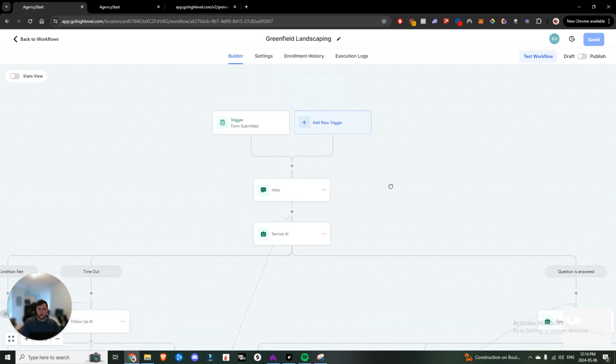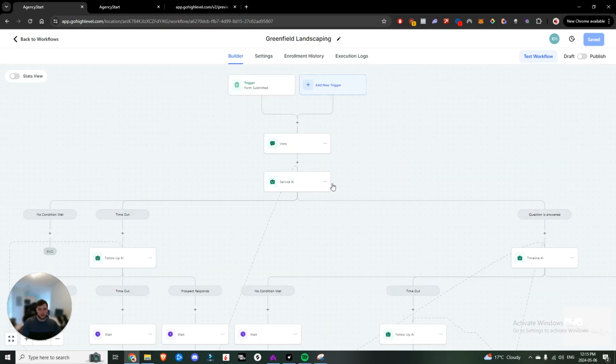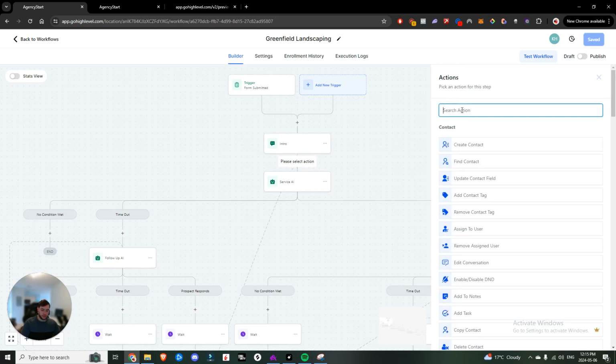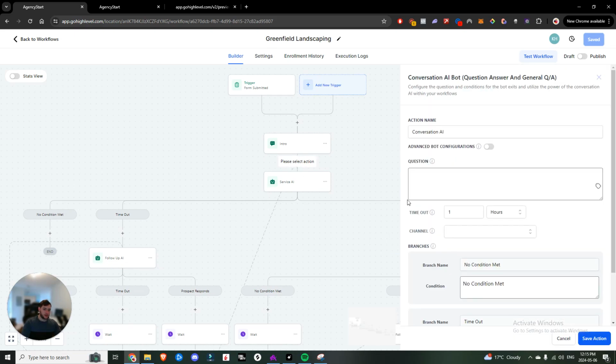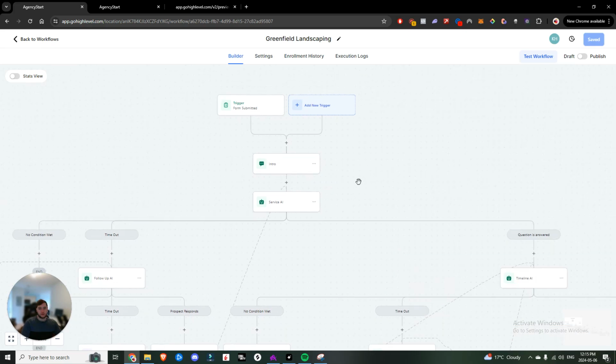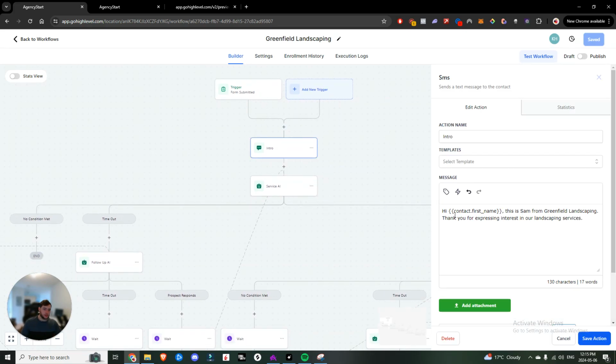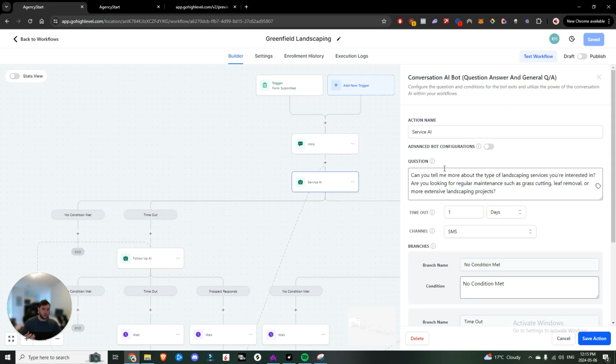So here's the setup. Essentially, it's a bunch of conversation AI bots. If you were to add that, you would just come here, hit plus, search conversation AI, and then you would have one that you could add. The basics is once that form gets submitted for a free estimate, there's an intro: contact first name, this is Sam from Greenfield Landscaping. Thank you for expressing interest in our landscaping services. And then it is going to start with the first question.